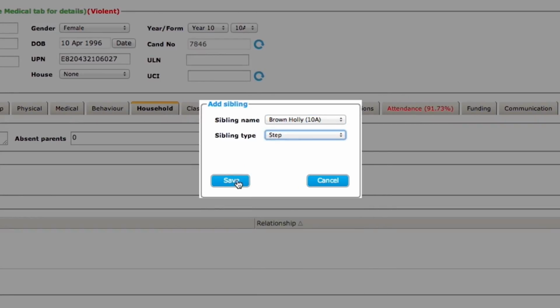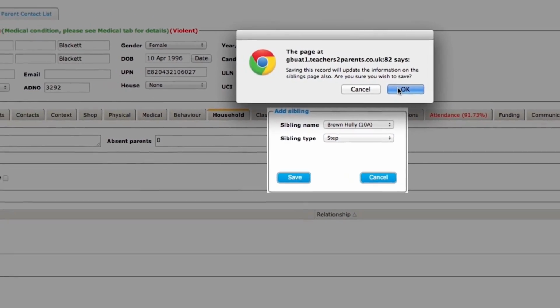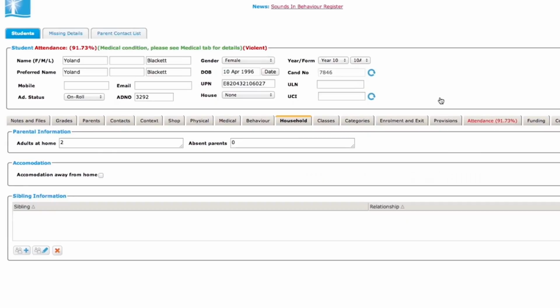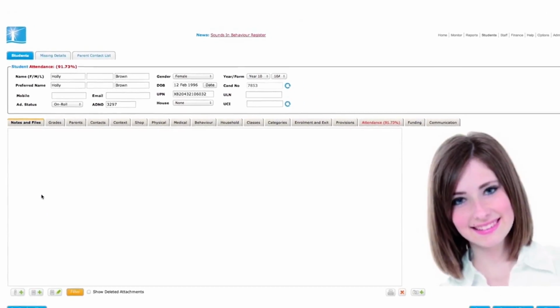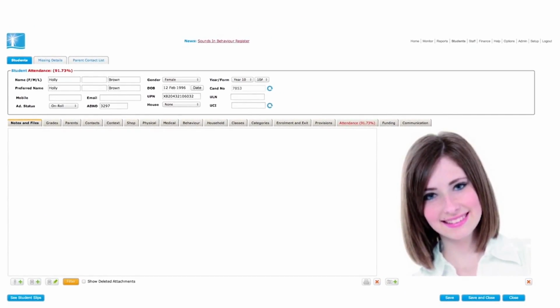An alert appears just letting us know that by saving this data, it will also appear on the corresponding siblings page. We confirm this, and as you can see, the sibling is added to the list. The siblings' profiles are now linked, and by clicking the name of the sibling, their profile is then loaded in place of the original student's profile.